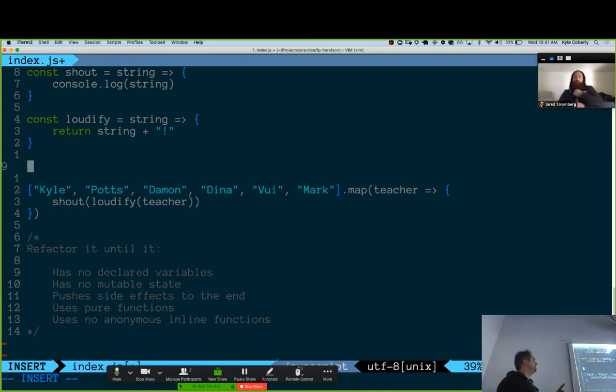Actually, hang on. Before we extract that function, one of my beefs is that we haven't pushed side effects to the end. On every iteration, the side effect in this case is the console log, outputting it to the screen. Anytime we're outputting something to the screen, that's a side effect. So we're going to do that very, very last. Right now, we map over this, we see Kyle, we output Kyle. Then we're loudifying Potts, and we console log Potts. And then we're loudifying Damon. So we're going to split those two responsibilities up.